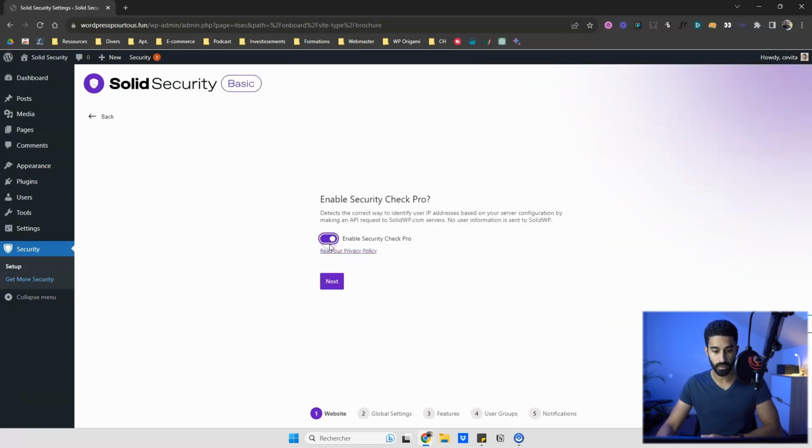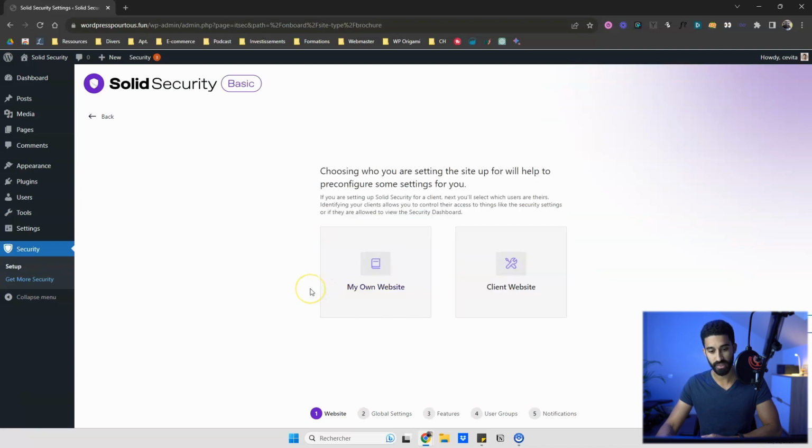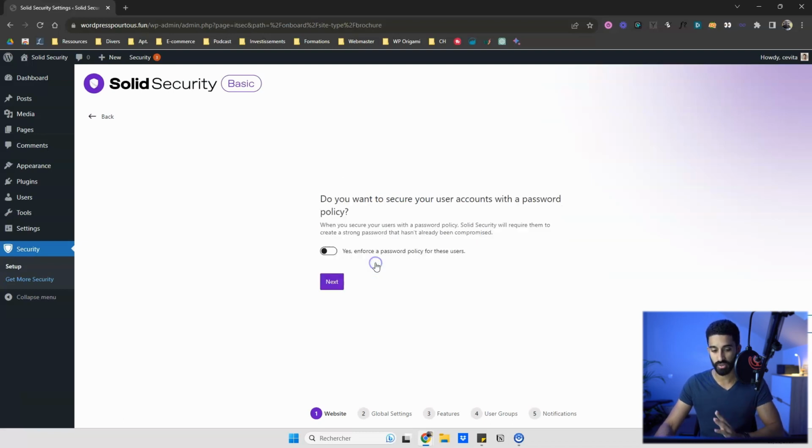Then you can enable the Security Check Pro. It's completely free, even though it's called Pro, and you click on Next. Then you can select if you're working on your own website or on a client website. I don't know the difference. I would bet that the differences come from the presets being different, but most of the time I just select my own website. We're going to dive into every setting of the plugin afterwards, so it doesn't really matter.